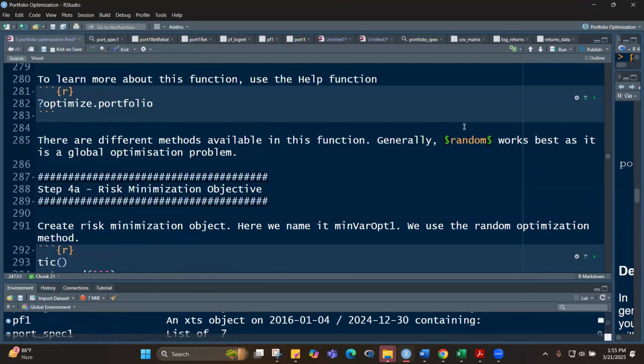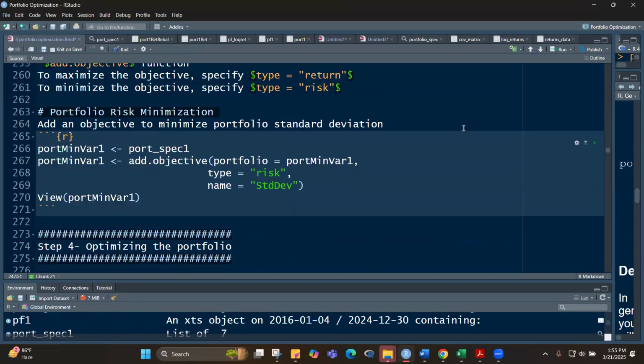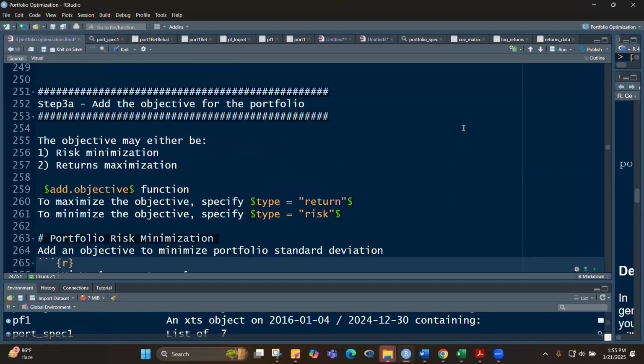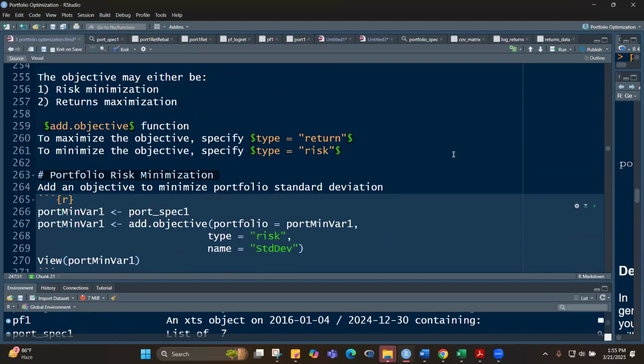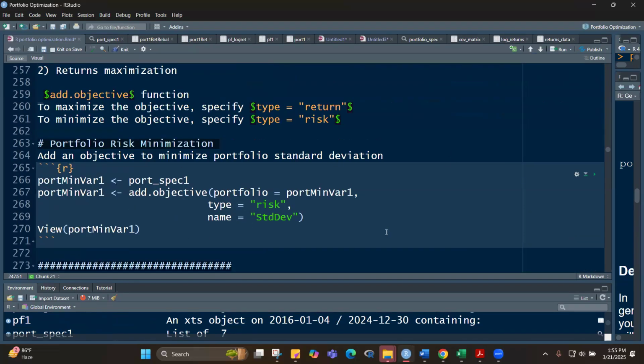So let's now go here. Okay, where's our step 3? Is adding the objective, this one. So here we're just adding risk, okay? Standard deviation is the name. So this is actually portfolio minimization. What we're asking R is to compute for risk: what is the portfolio that will give us the least amount of risk? Okay, so that's what we're optimizing.